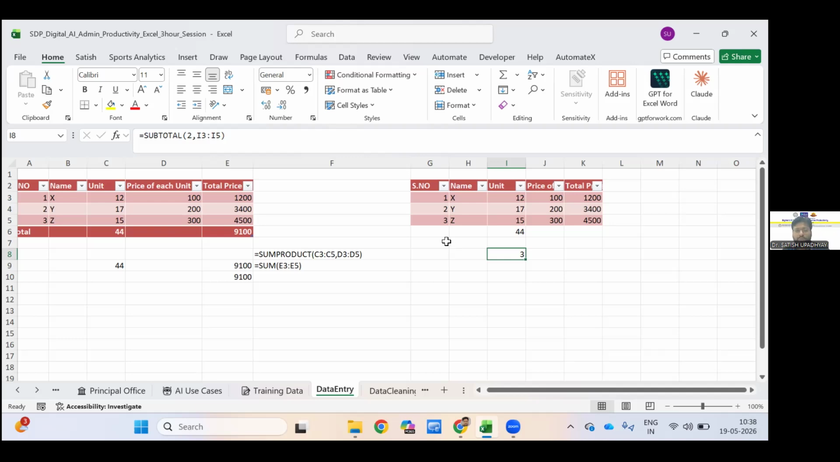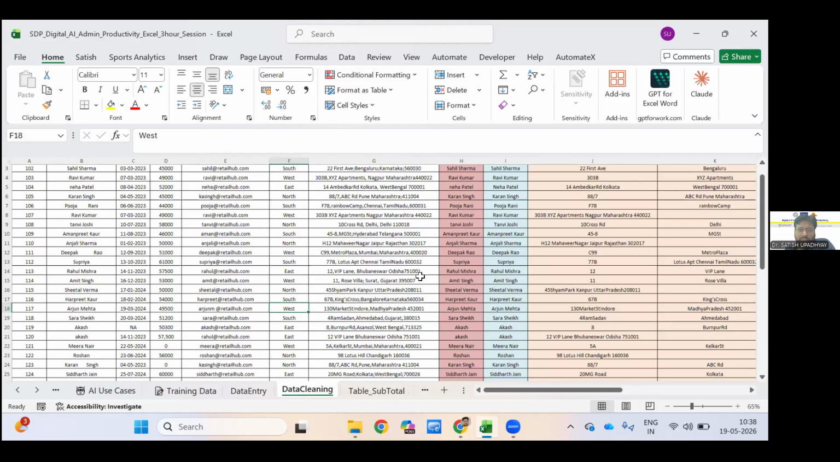Table, subtotal, and what are the benefits of converting the data into a table. Put a thumbs up if it is clear. Then I'll move on to the next part, that is the data cleaning part. Okay. Thank you. Now moving on to the data cleaning part.